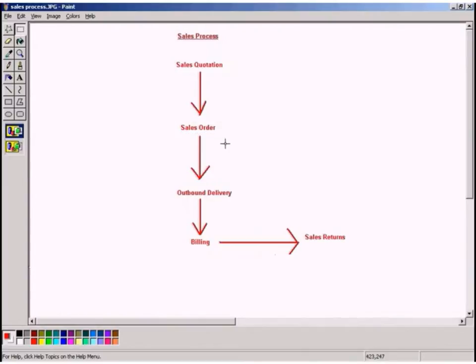Then from the sales order, we can process outbound delivery, provided the customer has confirmed the sales order. We can ship the goods to the customer, which is called outbound delivery. And during this step, a goods issues document will be posted, and this is the first time an accounting document will ever be posted. There will be no accounting document posted for a sales order or a sales quotation.